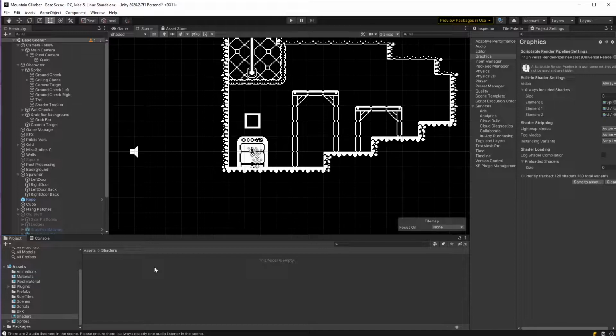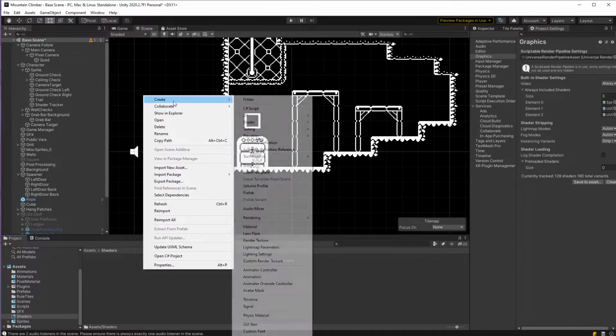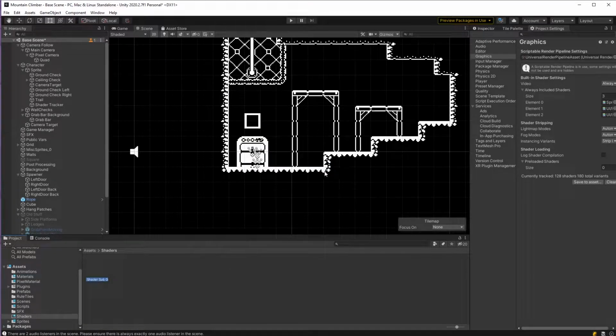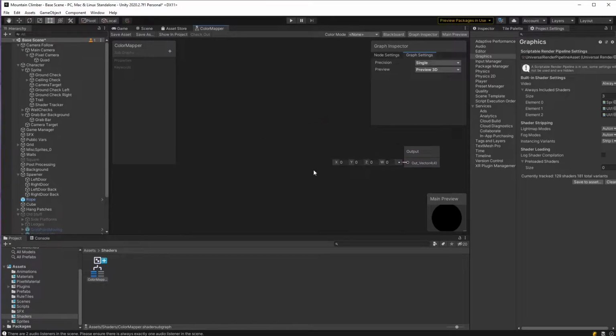Okay, so what was I saying before about the shaders? We're going to create a subgraph that will map our current colors to our target colors, and then we will create a shader that will take that subgraph and apply it to our scene. So to start off with, we're going to create a shader subgraph. Call this one color mapper. Double click it to edit it. So our output is by default set to vector 4. I think that's fine. Yes, that's what we want.